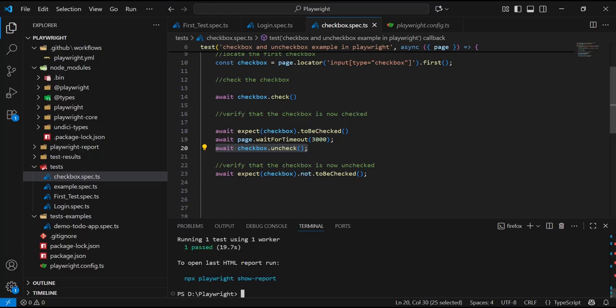So that's how you can check and uncheck a checkbox in Playwright.